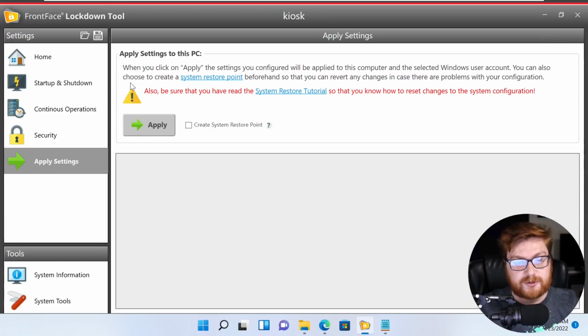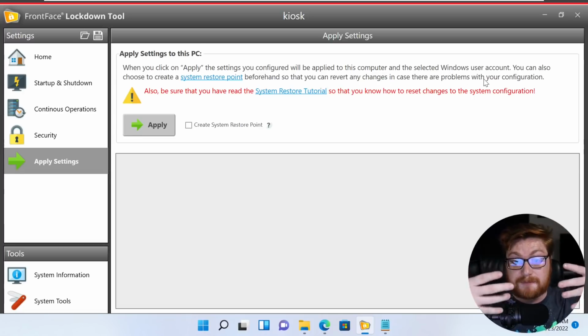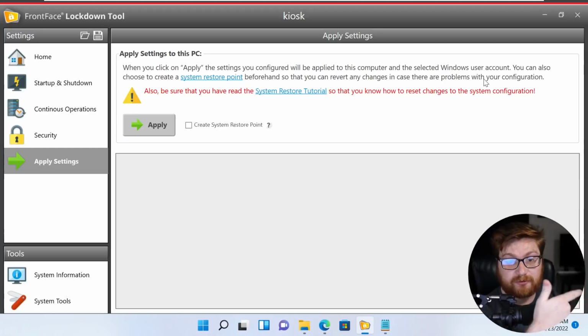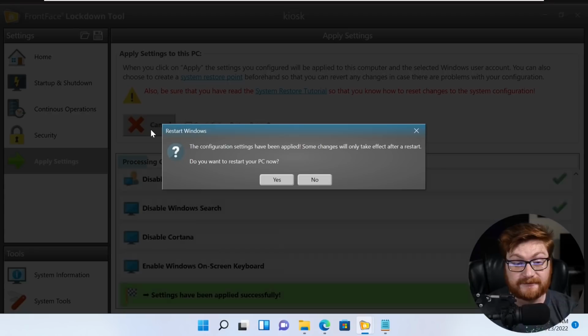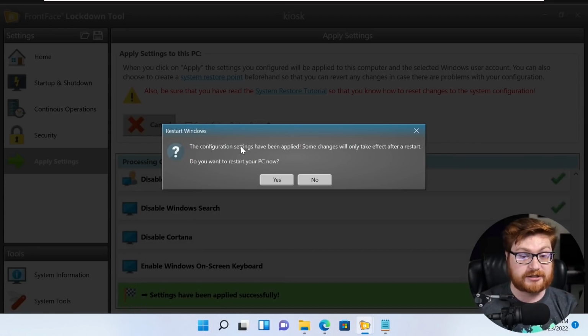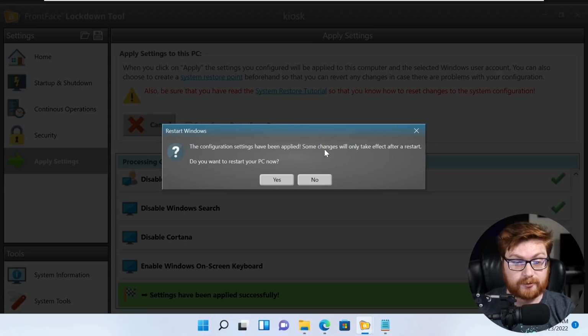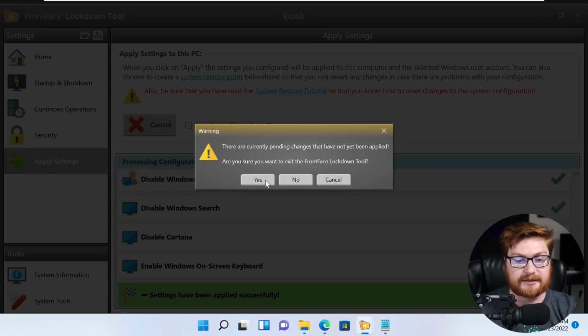You can also choose to create a system restore point beforehand so that you can revert any changes in case there are any problems with your configuration. You could use this as a means to back up and get back to before you've kiosked your computer. We did that with a snapshot, right? So we don't need to create a system restore point. We can make sure that is unchecked. But then hitting apply, fingers crossed, the configuration settings have been applied. Some changes will only take effect after a restart. Do you want to restart your PC now? Let's go ahead and hit yes.